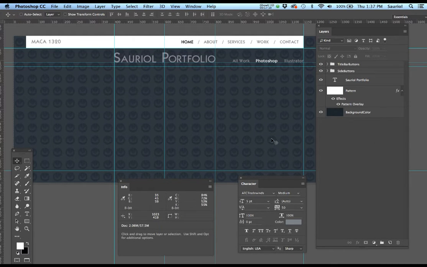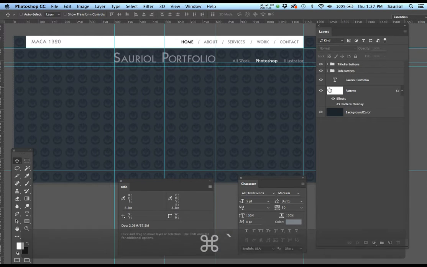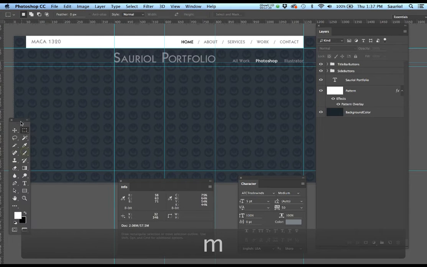We are going to make a new folder, a new layer for the actual buttons. I named it, let me hit Command Tilde to see what I named it. I made it Portfolio. So let's go back. So now all I have to do is hit the M for Marquee, but I have to change it to a circle.